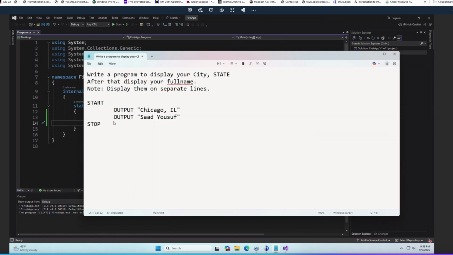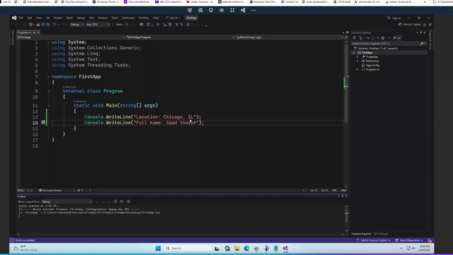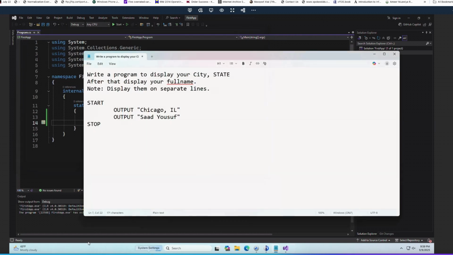Anyway, let's go back here. Now I actually took the liberty of adding "location is" this and "full name is" this. Usually in programming, when generating an output, instead of "is", people sometimes use this colon symbol as a separator. It's nothing more than a separator, just to show that this is where the label ends and this is where the value begins. Label, value. Let me run this to show you that the "location:" appears as it is on the screen. Whatever you write appears as it is on the screen.